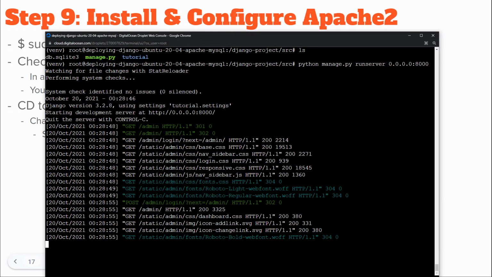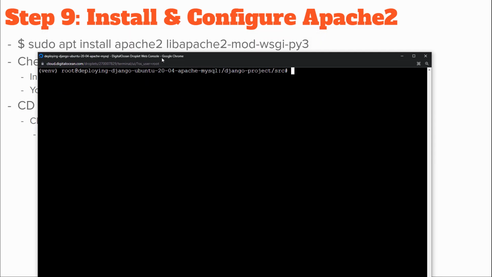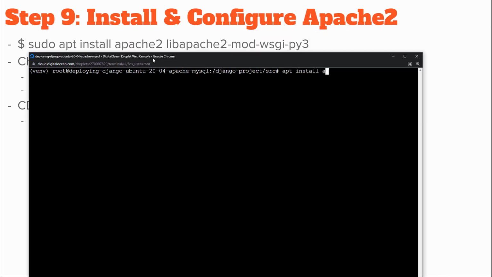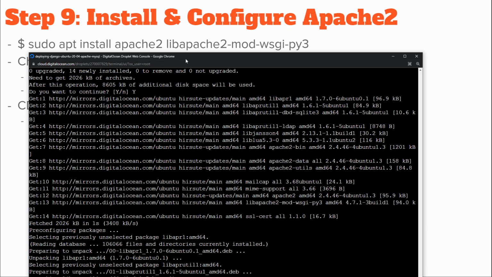All right, install and configure Apache 2. So let me close out of my Django server, and we need to do this. So apt install apache2, which is going to install the Apache 2 web server, and then libapache2-mod-wsgi-py3. Funny name there, long name, and I'll just do yes to acknowledge all that.